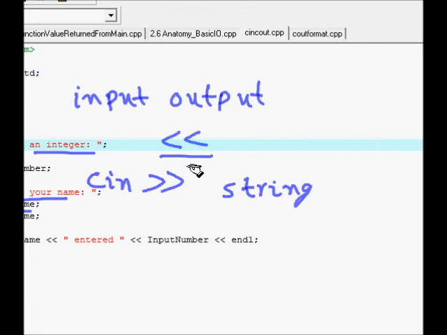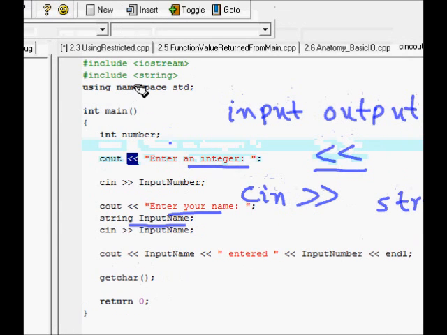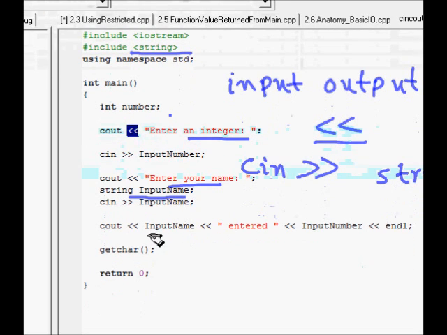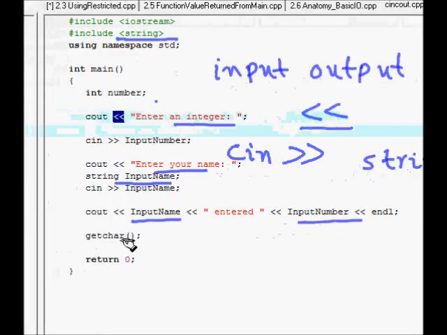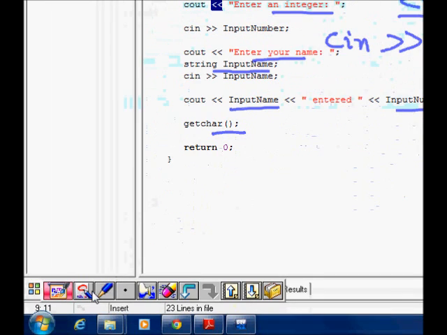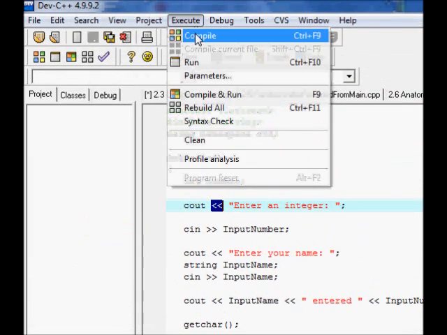The new thing that comes here is string. String is a class, and string input name is an object of the string class. To manage strings, you have the string class, so you include string here. And then cout input name. We entered the input number, what he entered, and getchar is there for waiting to see the output.